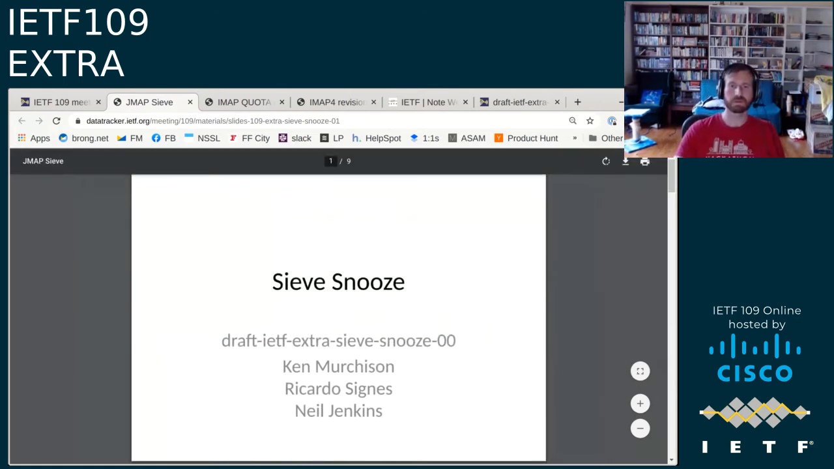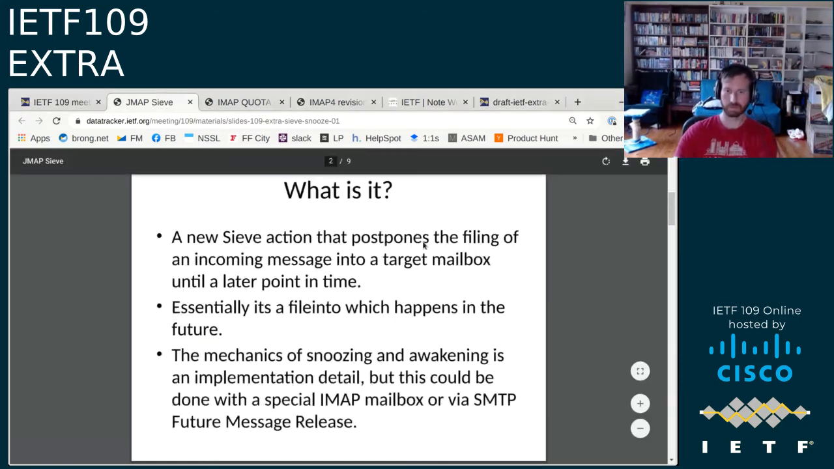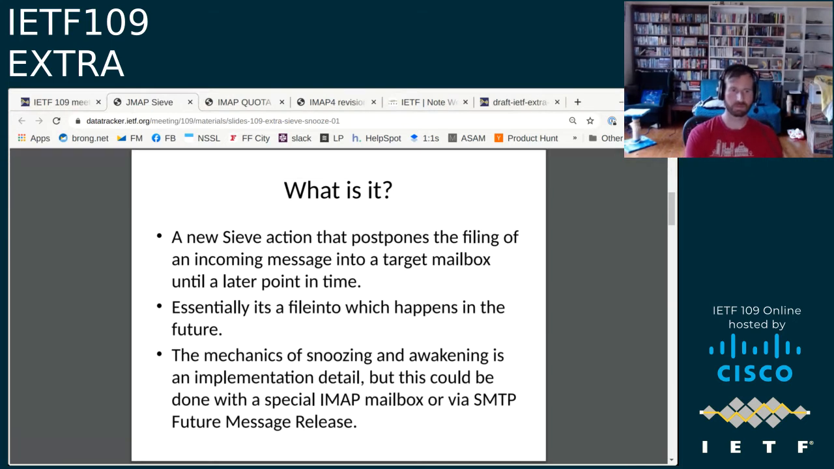Okay, so the first revision 00 pretty much encapsulates what we have implemented and are using at FastMail at this moment. Next slide, if you want to move forward, please. So what are we talking about here? So it's basically a Sieve action that postpones the filing of a message to a later point in time, which essentially means that it behaves very much like a fileinto, which is delayed to some point in the future.